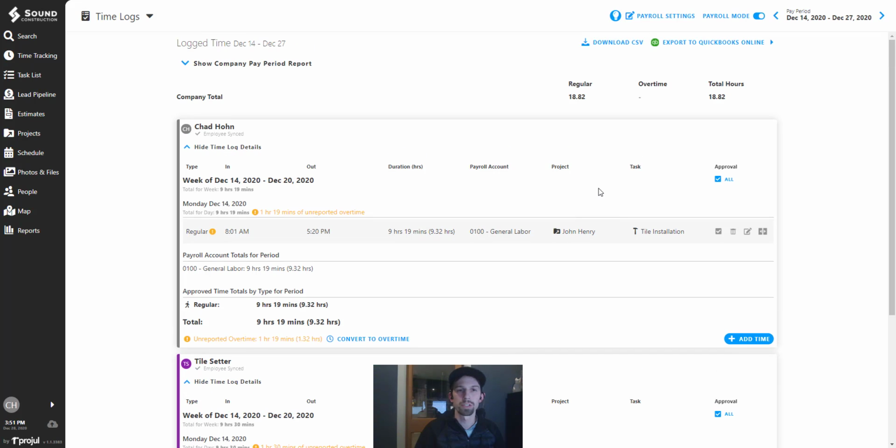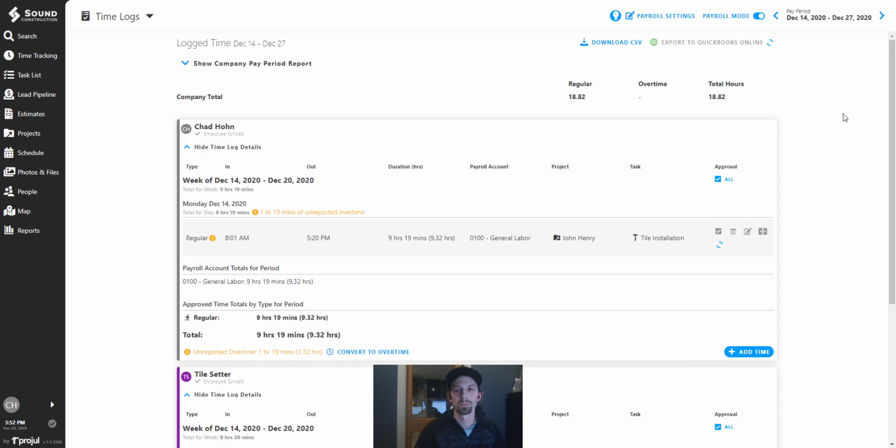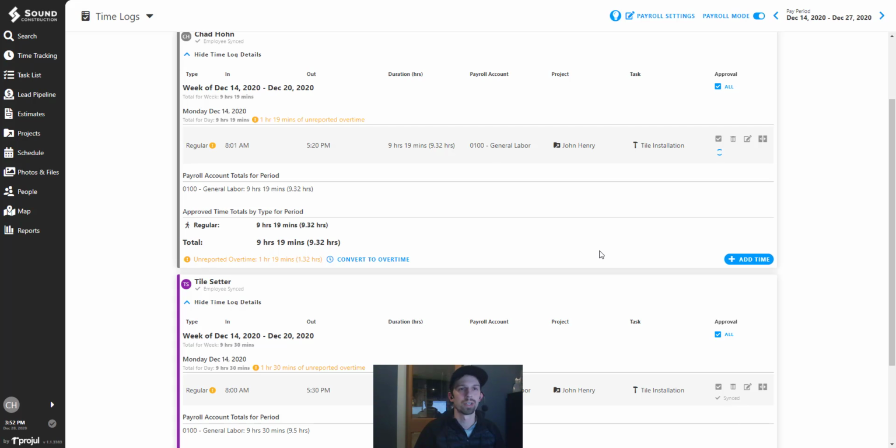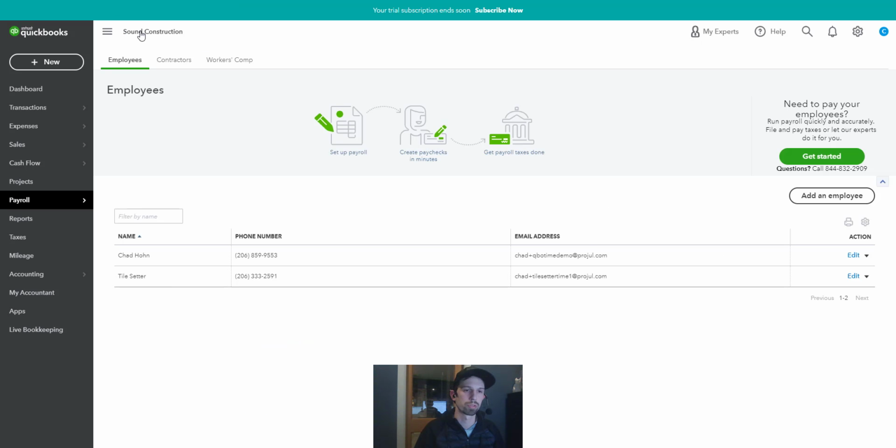So now we have both of these approved, and we see the employees are synced, but these time logs have not yet been synced. You'll click the Export to QuickBooks Online button here, and you'll see that this is waiting to sync, and this is also waiting to sync. As soon as they've synced, you'll get a little check mark, and it takes a little bit to process. It's a batch of the data that goes up over to QuickBooks, and as soon as you can see this one just synced here, we'll go ahead and head over to QuickBooks.